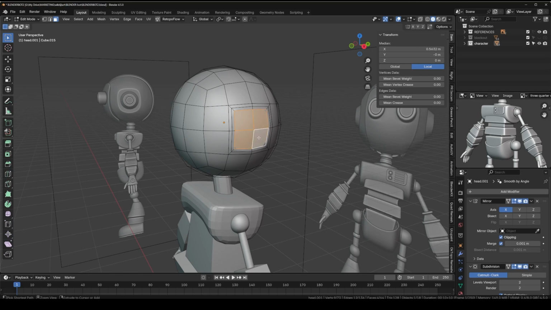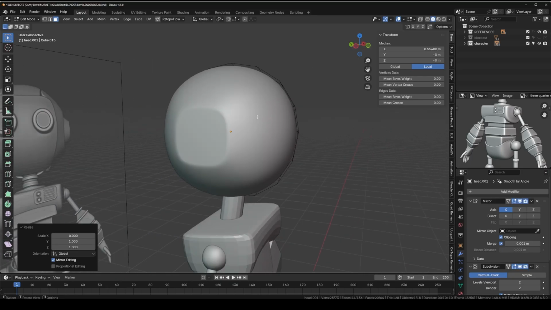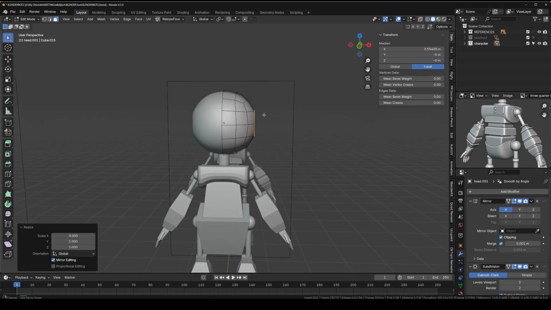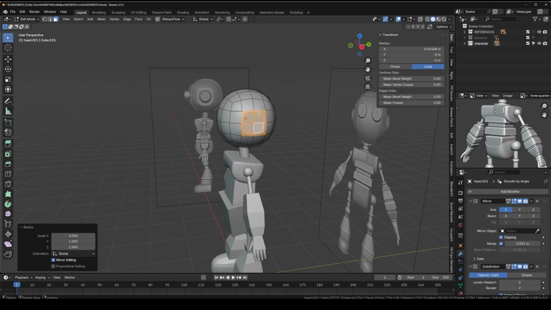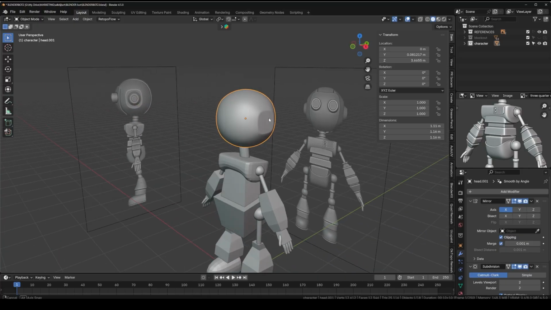Select these, maybe grow it, and grow it again and go S, X, 0 to flatten it out. So yeah, I think this is fine. Now we've got this nice feature on the side of the head here. And then later on we're going to put the ears on.